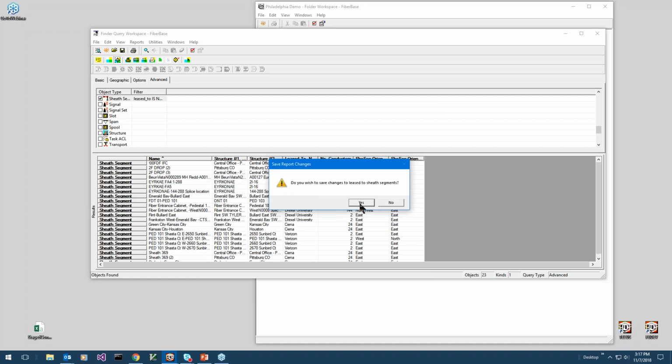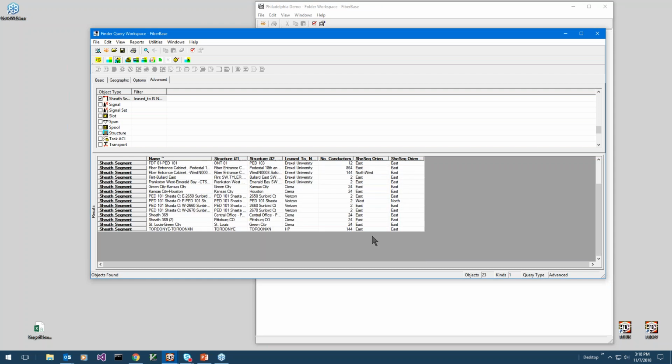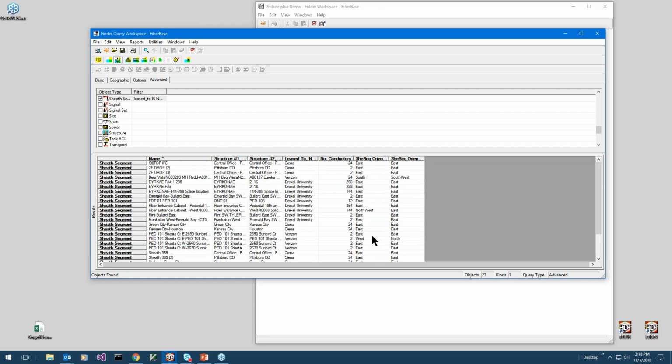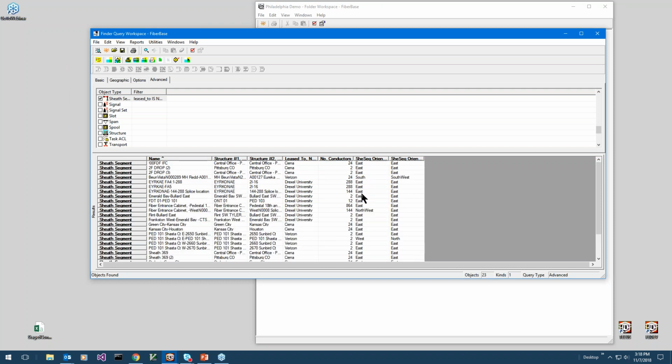And it asks if I want to save those changes. I'll just hit yes. So here's all the sheet segment names again. Here's the start and end structures. Here's who it's leased to. And then here's the sheet seg orientation of how it's coming in. So that'd be your different sheet segments.